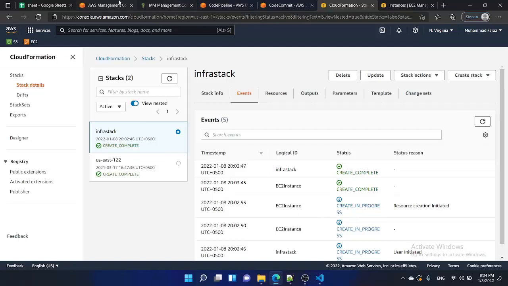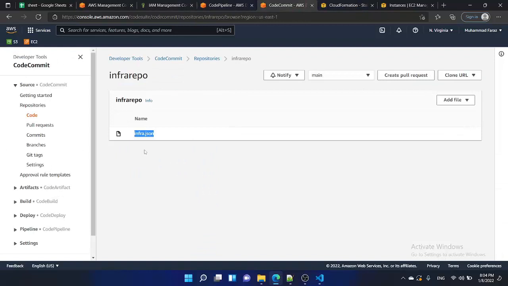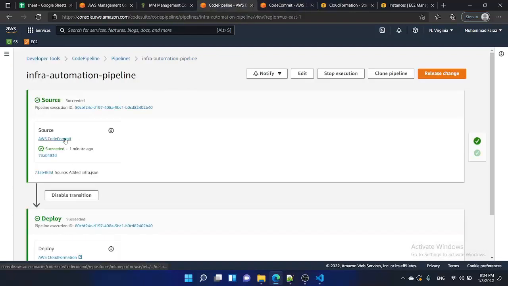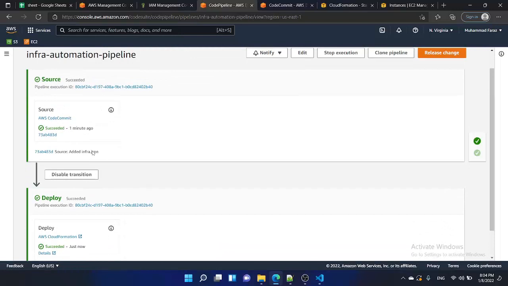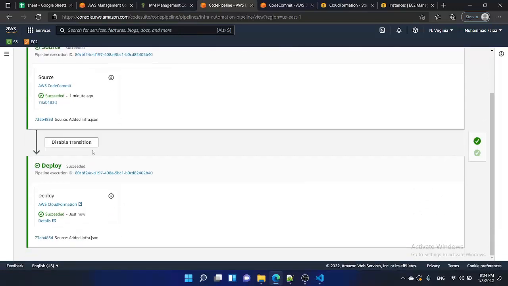what happened, we just put our infrastructure file in the CodeCommit repository, and we just created a CodePipeline. And in CodePipeline we just reference that CodeCommit as source and the deploy stage with AWS CloudFormation. So what the pipeline did, the pipeline got the code from the source, AWS CodeCommit, and executed it in CloudFormation. And whatever the script was written in the CodeCommit infrastructure file, it executed and created a stack.